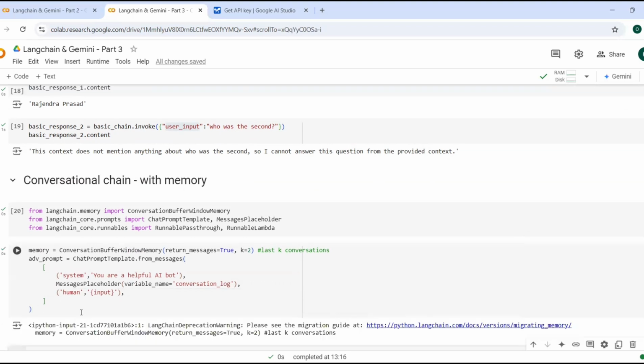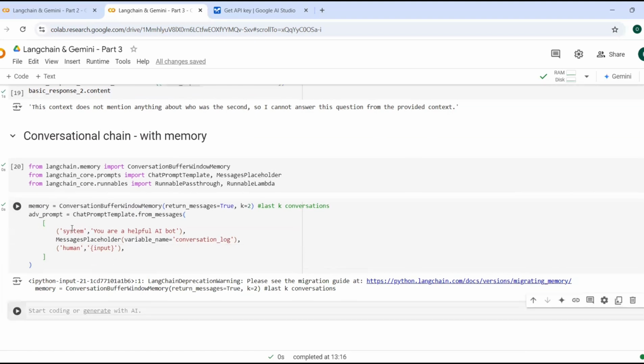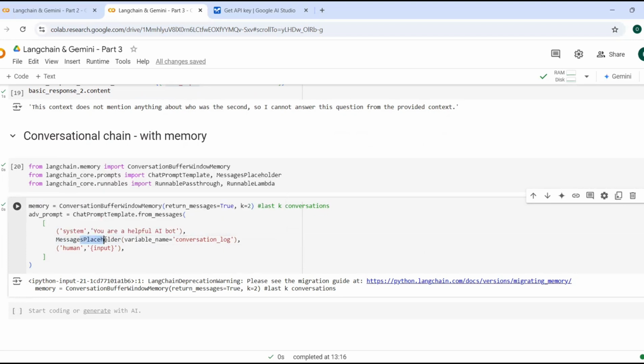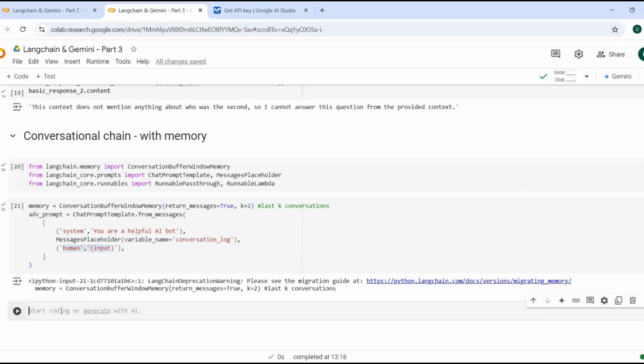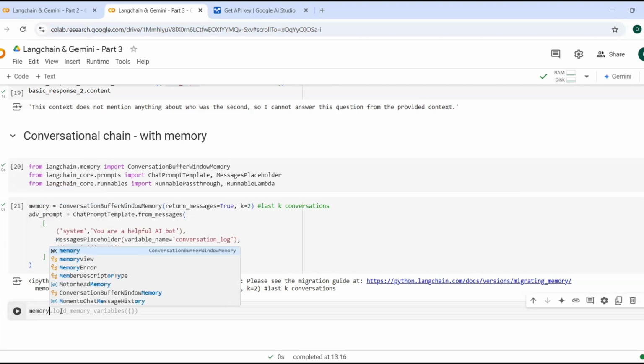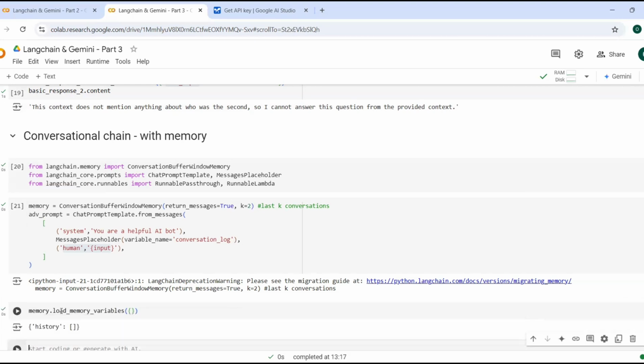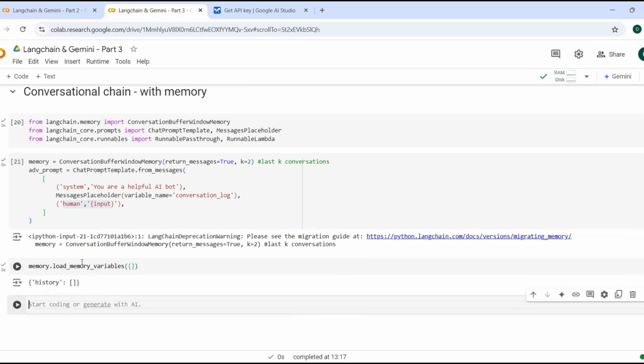So in summary, we're asking Gemini to behave in a certain way, asking it to take into account any conversational history we have, that's here. And then we are adding another question on top of whatever history Gemini already has. I'll also show you what the memory currently holds. So memory.load_memory_variables. You'll see that the history currently is blank. So right now the model does not have any conversational history.